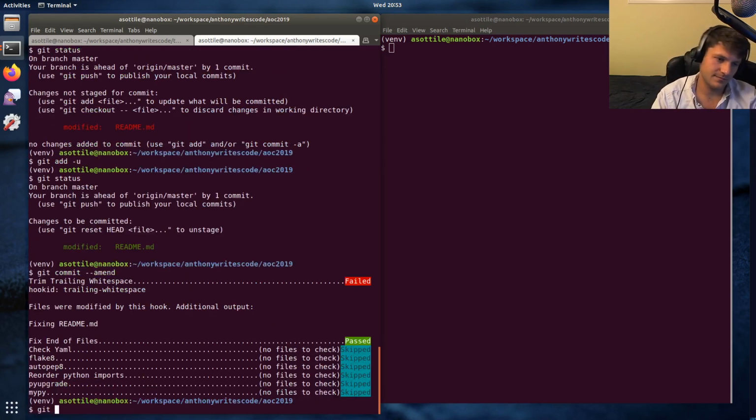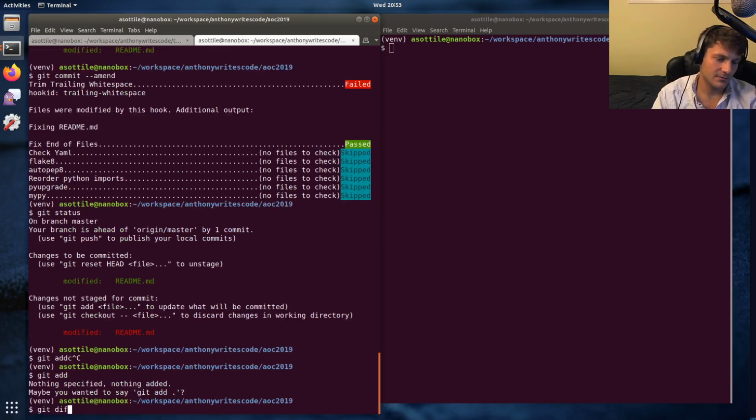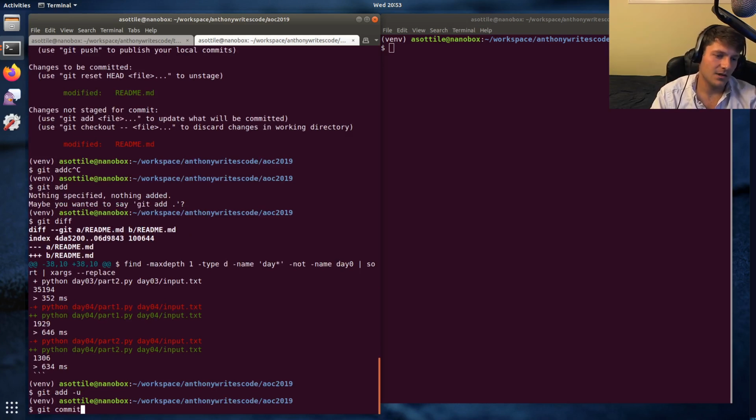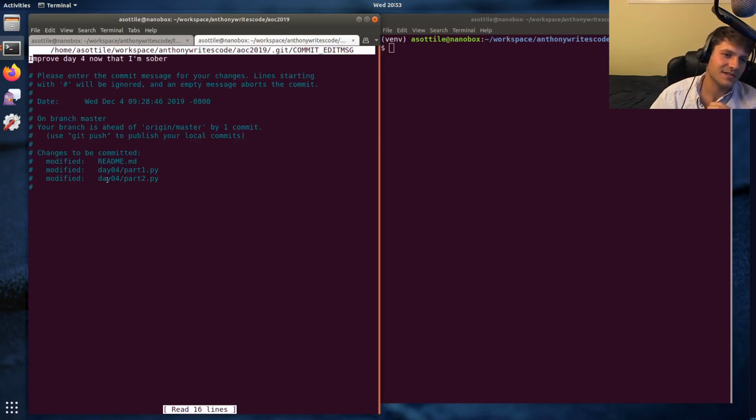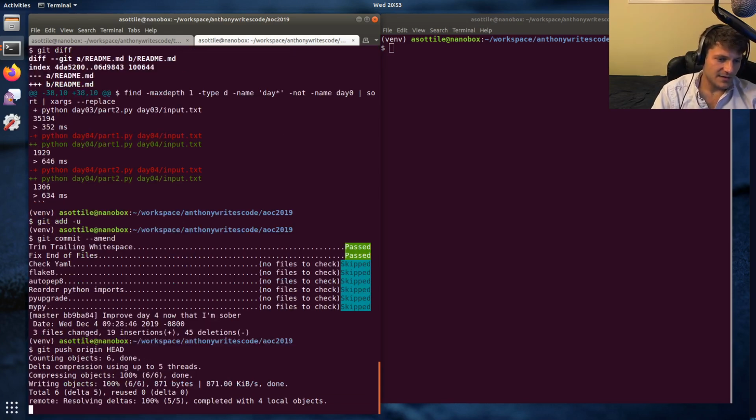But what are you mad about? So, trailing white space, probably because I tab completed this and it puts an extra space on the end. But, fix that up.